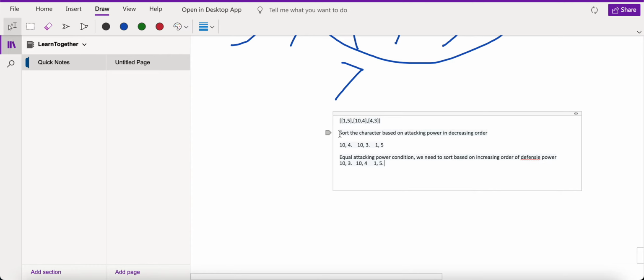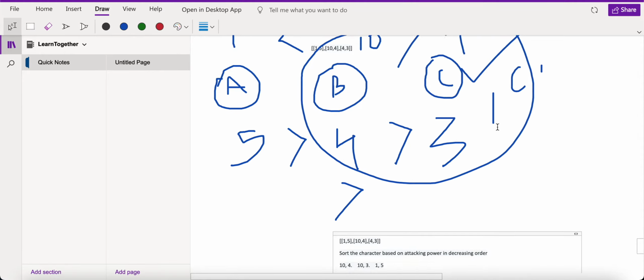That is, we need to sort the given 2D array based on the decreasing order of the attacking power, and when the attacking power is the same, we need to sort based on the increasing order of the defensive power. Now after doing that, we can just compare the defensive power and calculate the count. So this is what we actually need to do.